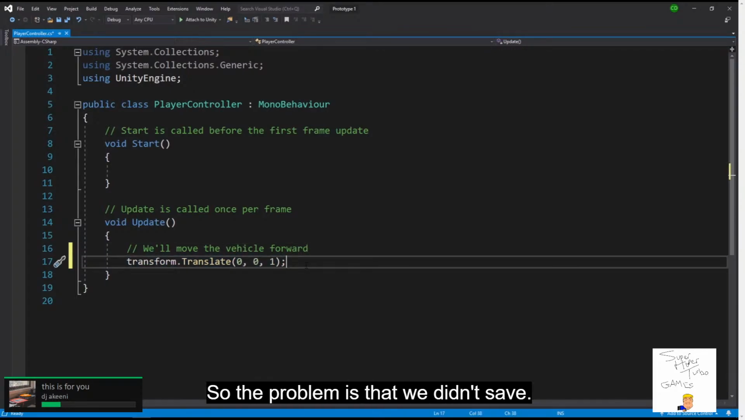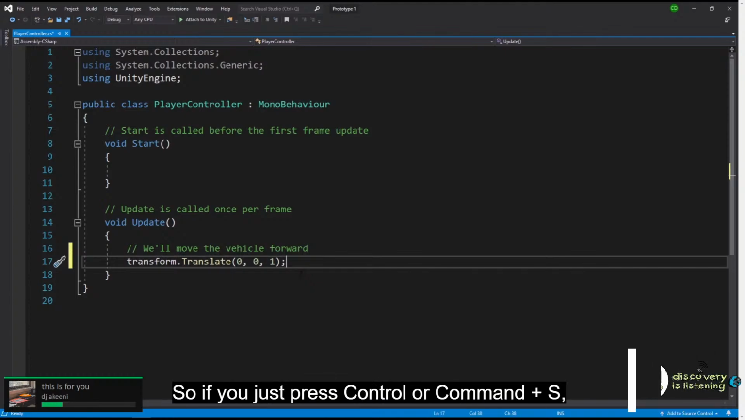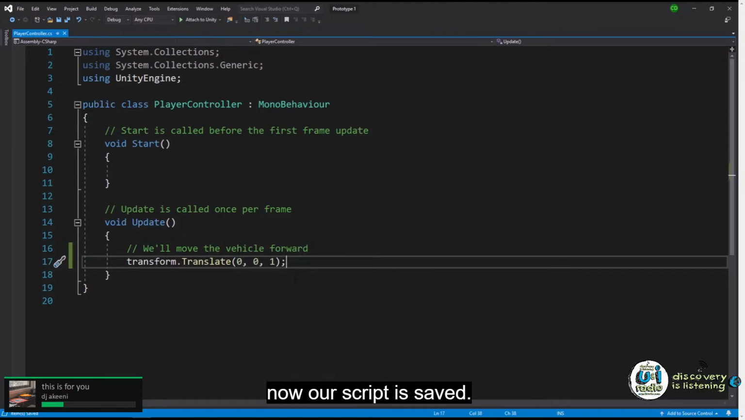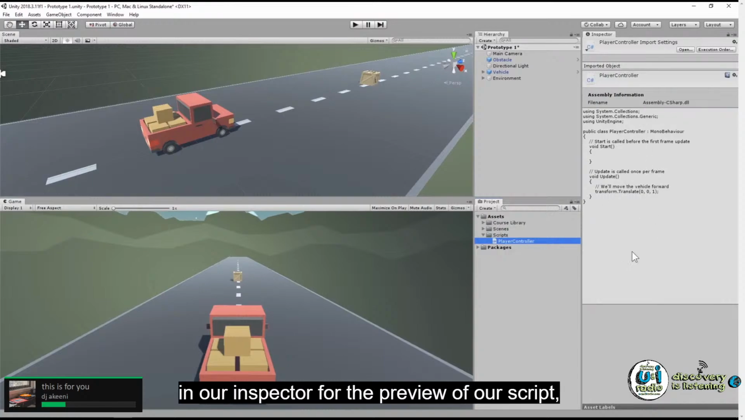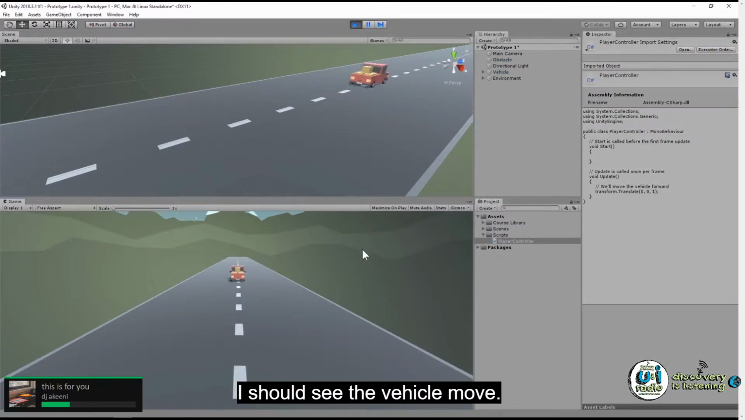So the problem is we didn't save. Simple as that. If you just press Control or Command S, now our script is saved. You can see now in Unity, in our inspector for the preview of our script, we can see those lines of code. So now when I press play, I should see the vehicle move.